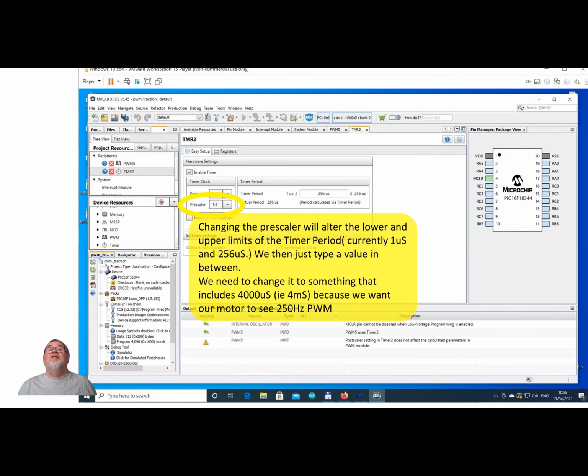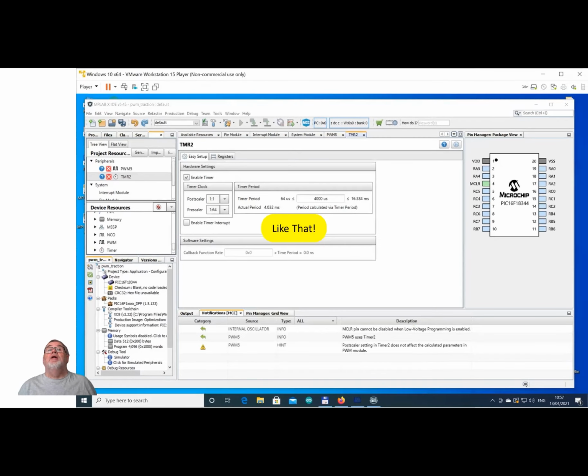If I change that from 1 to 1 to 1 to 64, then it goes from 64 microseconds to 16 milliseconds. And 4 milliseconds is right in the middle of that range. So once I've got that set to the right range, I simply type 4 milliseconds or 4,000 microseconds in there, and that'll do everything for me.